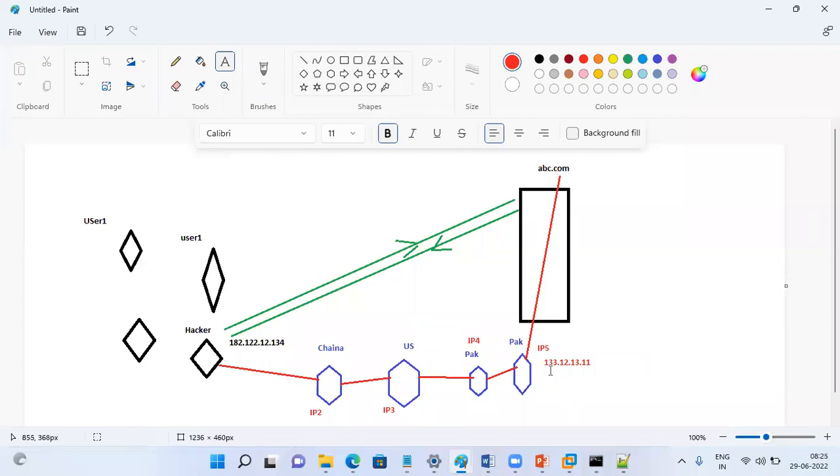And in return, the response goes to Pakistan, from there to US, again from there to China, and from China to the actual user in India. The website is also in India. The attacker is also in India. This is how this chain of proxies will work. VPN chain. I'll not be caught. The IP address which I get is 132.12.13.11.